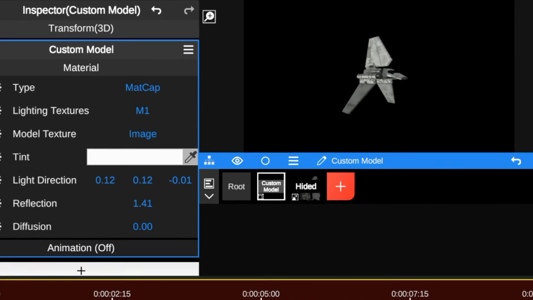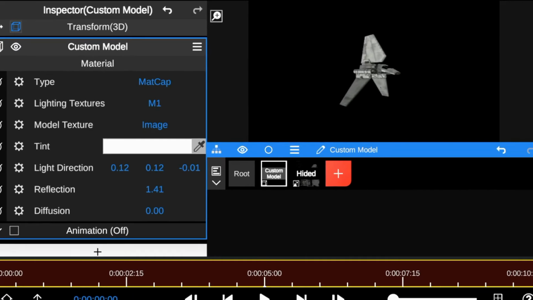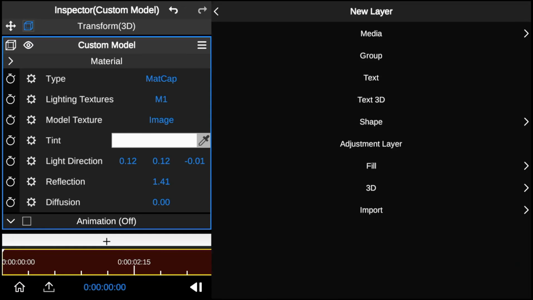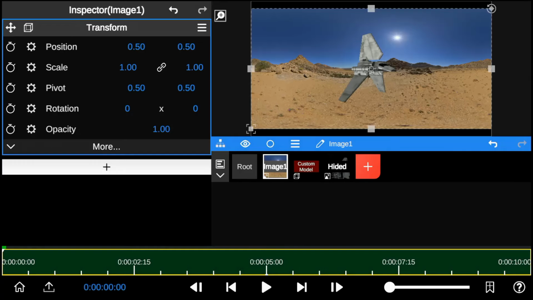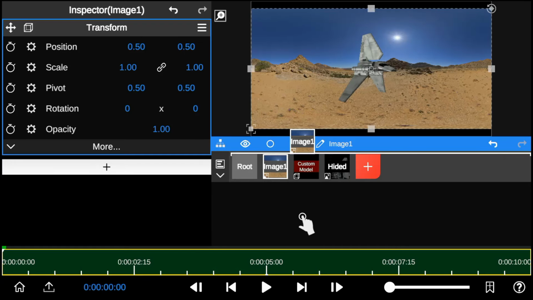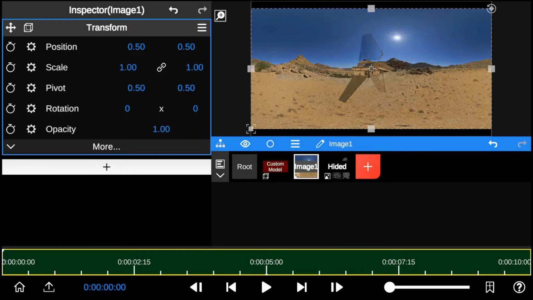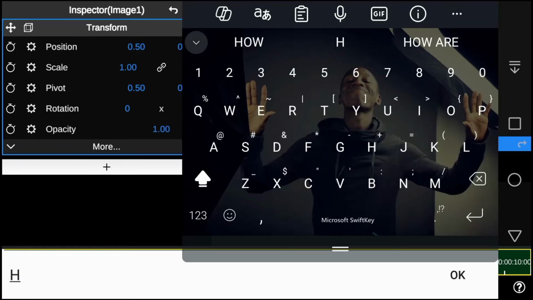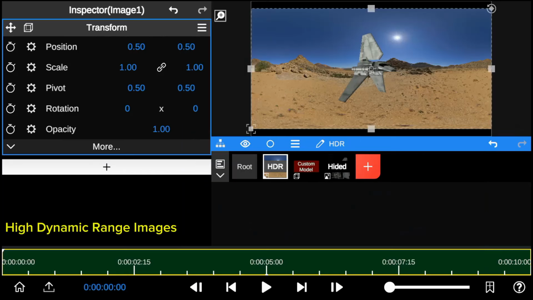Now that you understand these features, I'll show you how to create a 3D scene using a panoramic image. So let's add a panoramic image. After adding it, avoid dragging it behind the 3D model, as this can lead to unwanted results. So I'll rename the panorama image to HDR, which stands for High Dynamic Range Image.